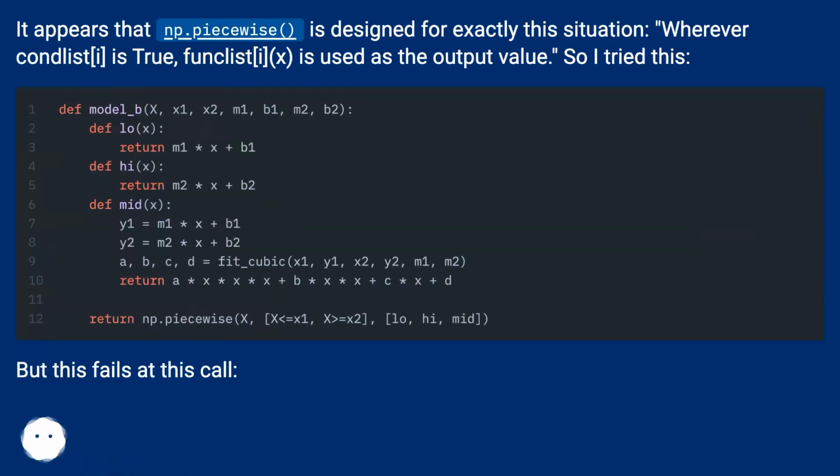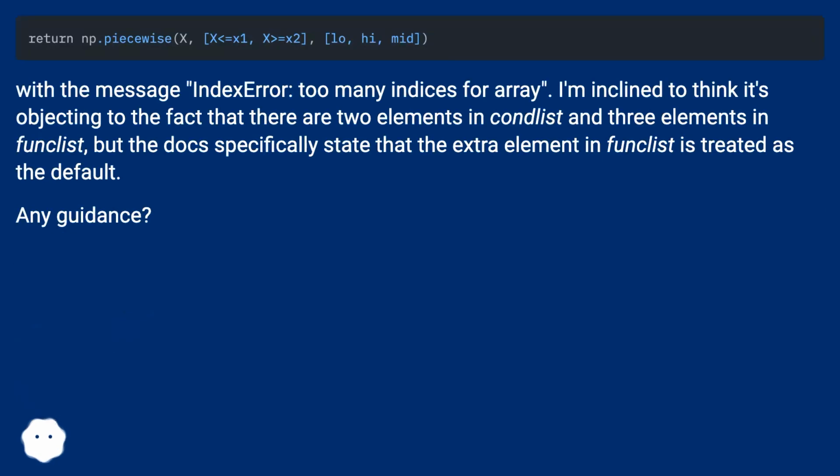It appears that np.piecewise is designed for exactly this situation: wherever condlist is true, funclist of x is used as the output value. So I tried this. But this fails at this call, with the message: indexer, too many indices for array.